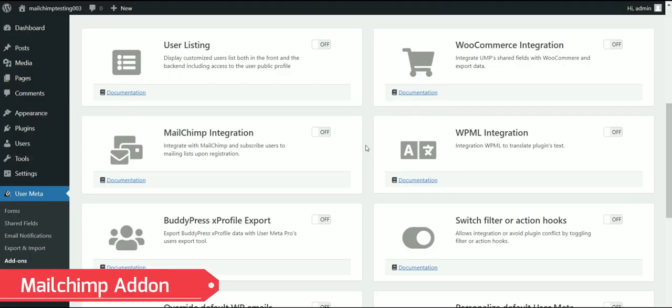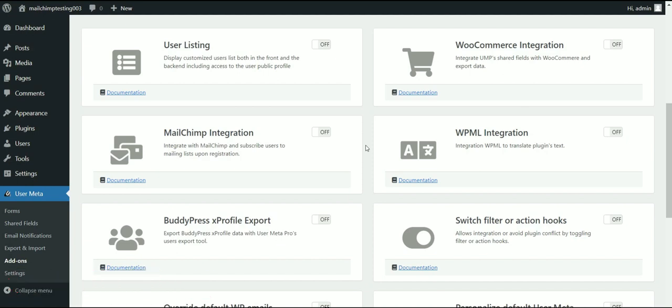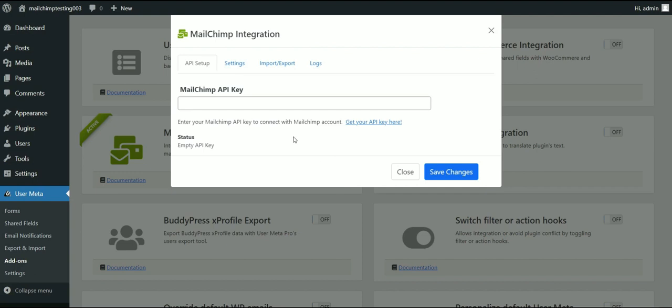In this video, we are going to learn about how to set up the MailChimp add-on in UserMetaPro. At first, turn on the add-on. Then, click the Option button. First, we have to enter an API key which is generated by your MailChimp account.